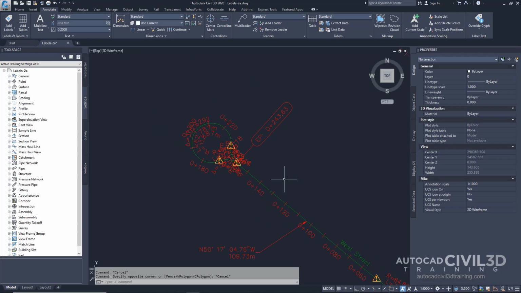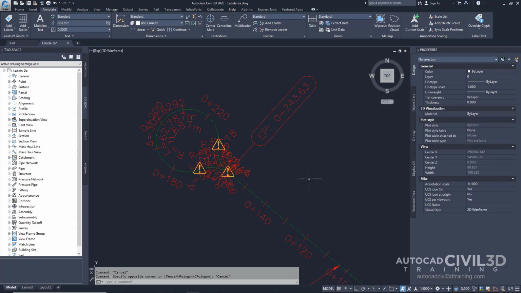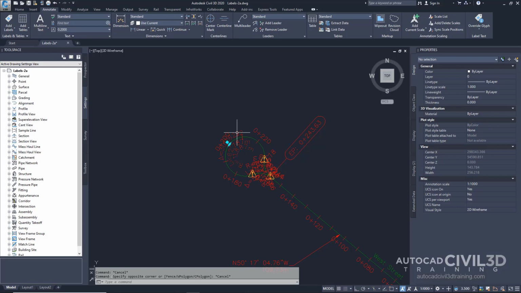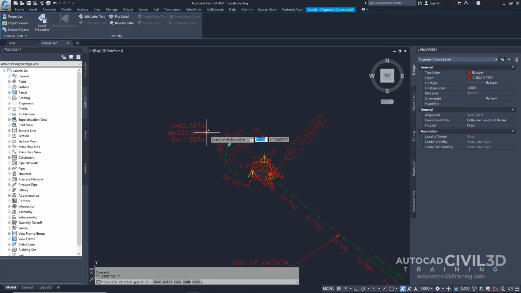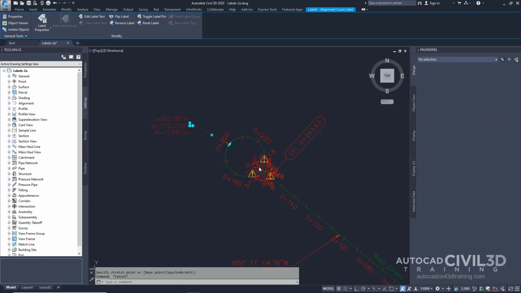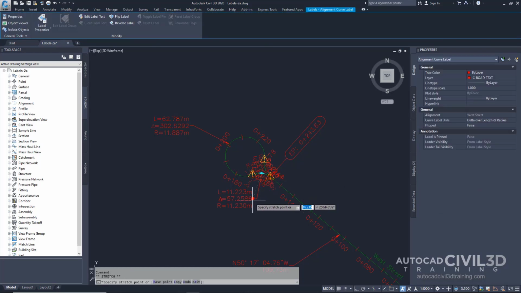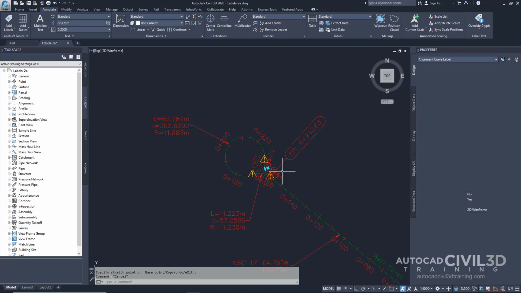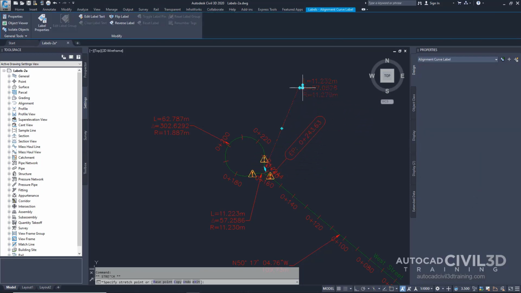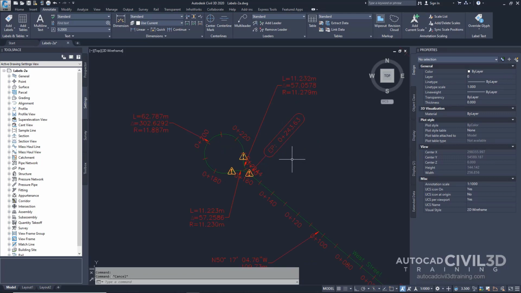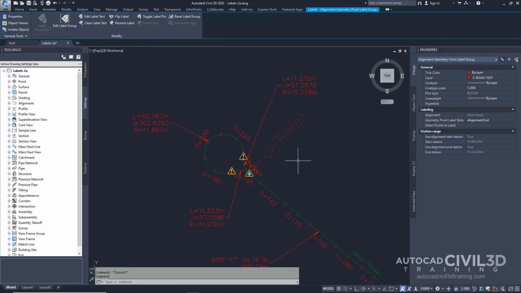Next, pan and zoom to the cul-de-sac area. Use the grips to drag the curve label away from the alignment. Click the EP station and click the grip. The grip turns red. Drag the label up and to the right to move it to a clear location. A leader line is created from the label to the alignment.